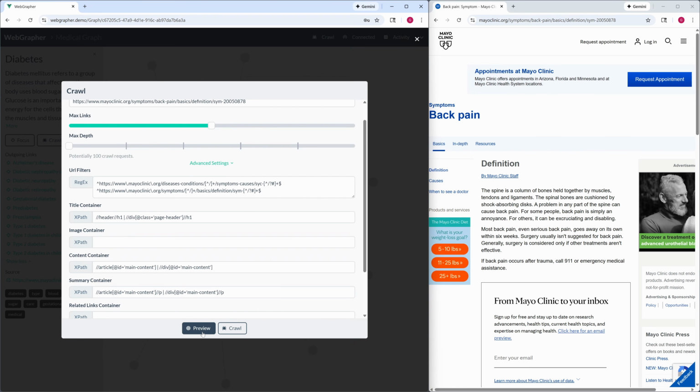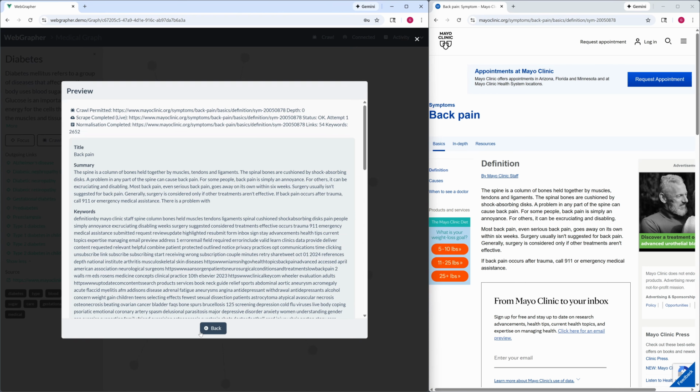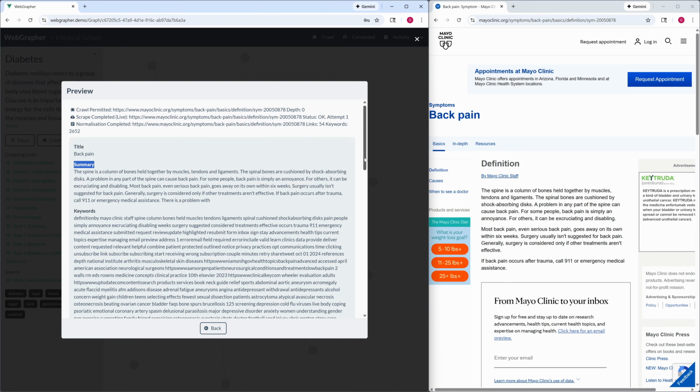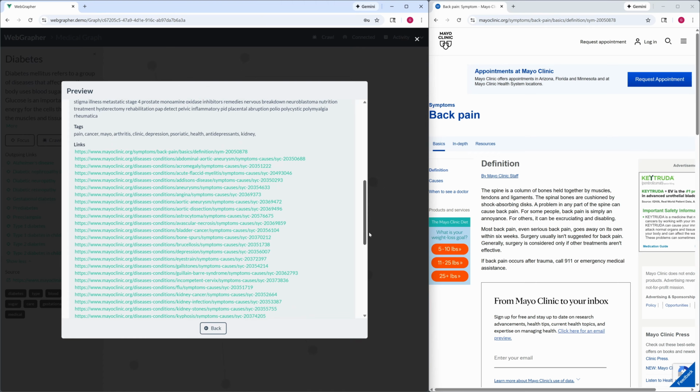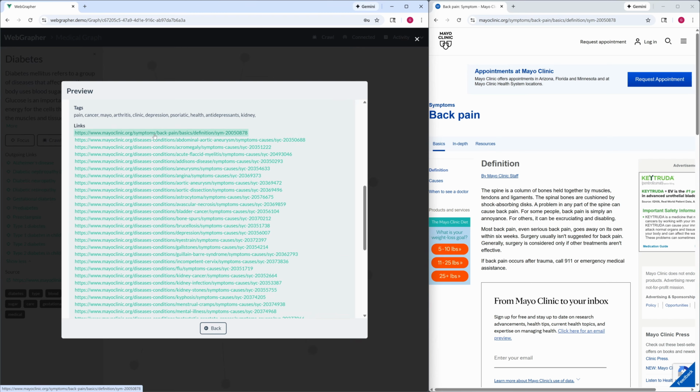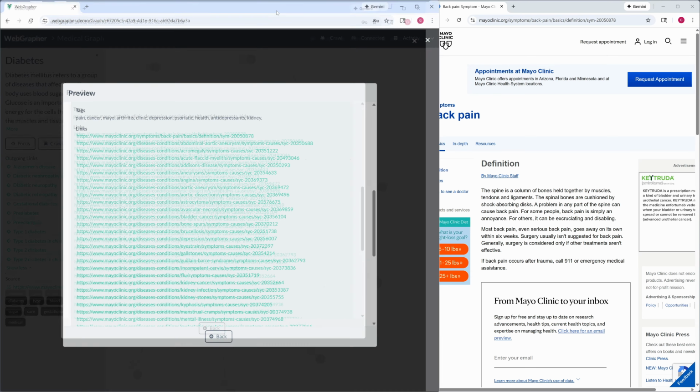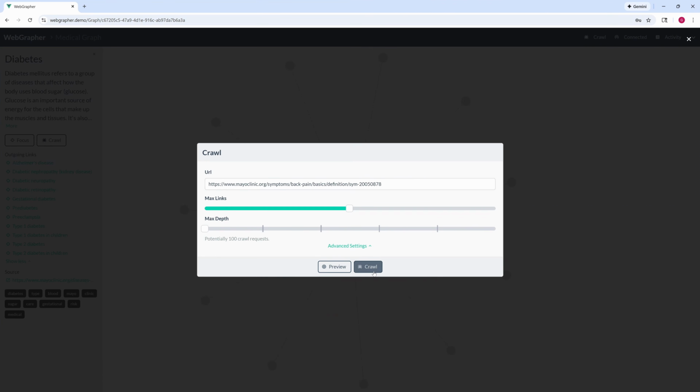Let's go ahead and generate a preview. As you can see, we have extracted the title, summary, and keywords, and we have a large number of links that are all related to back pain. Notice how they match our regular expressions for both symptoms and diseases. Let's go ahead and crawl this web page.